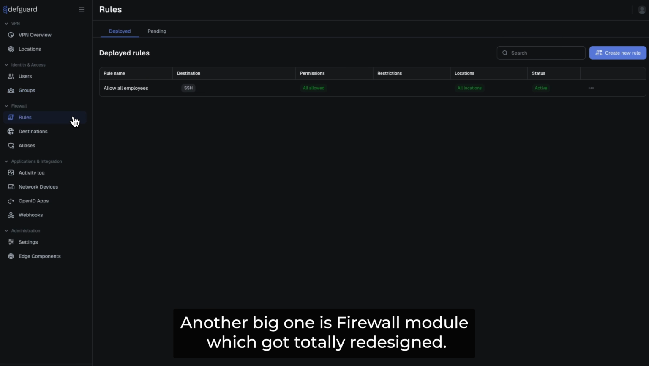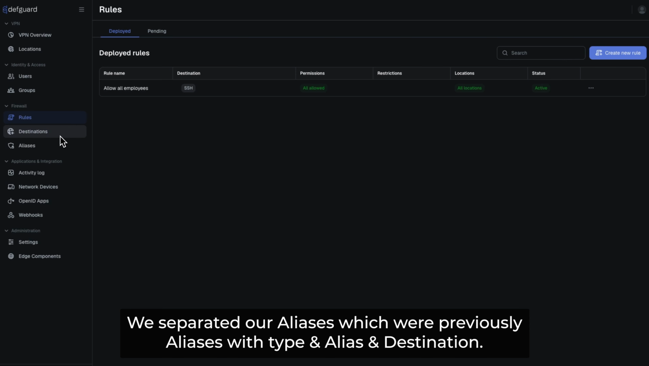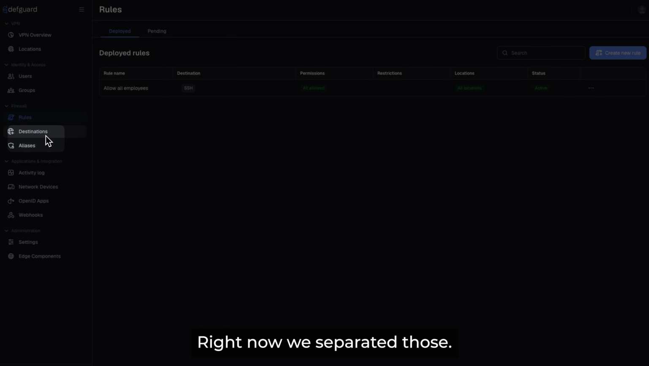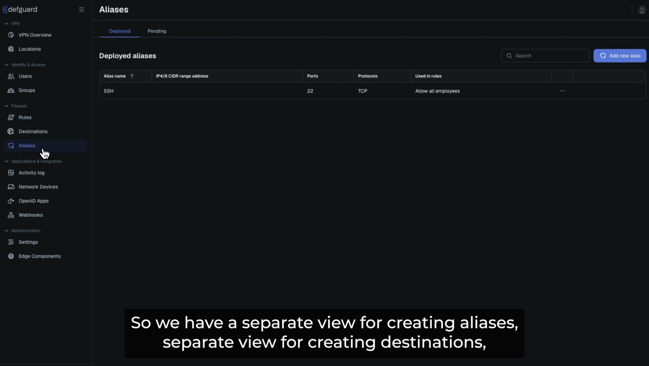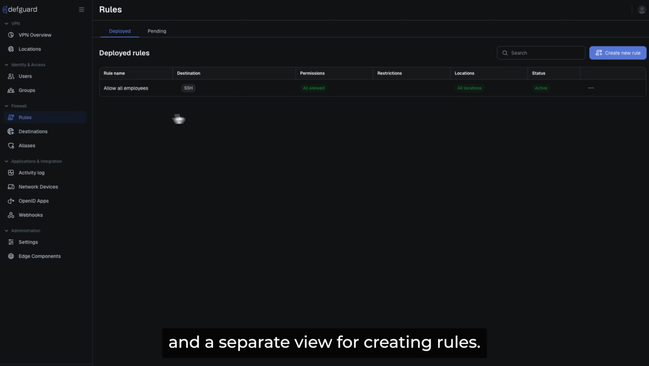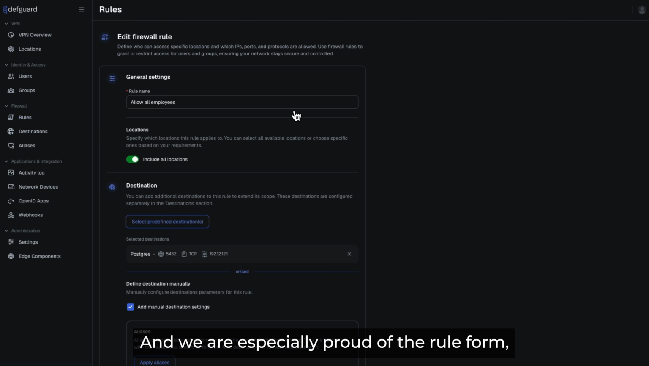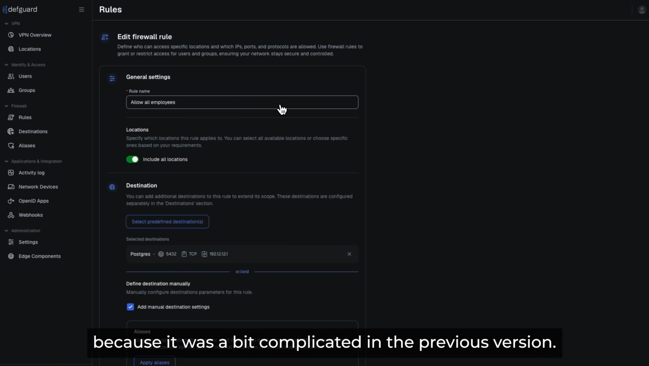Another big one is the firewall module. This got totally redesigned. We separated our aliases, which were previously aliases with type alias and destination. Right now, we separated those. So we have a separate view for creating aliases, a separate view for creating destinations, and a separate view for creating rules. And we are especially proud of the rule form because it was a bit complicated in the previous version.